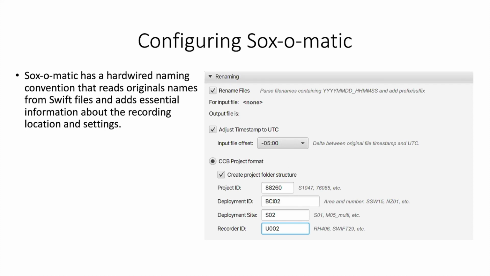Sox-o-matic also has the ability to name files and to add additional names to raw files that come from the field. This can be a particularly valuable ability when you're dealing with files from lots of different recorders and lots of different sites. So there are two options for this. I'm first going to demonstrate the CCB project format for naming files. This is a format that we use internally within the Center for Conservation Bioacoustics. Typically, we have a number of different projects and different sites, so we tend to choose file names that are relatively long and informative. There's also a custom option that I'll demonstrate afterwards, where you can choose separate file naming conventions.